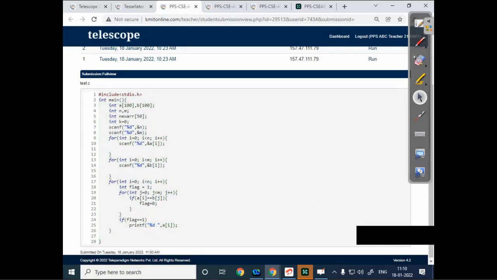Let's walk through this code. Very nicely written. A is 100, B is 100, fine. Int n, m, fine. Oh, you are putting it in a new array. We don't need it. So scanf n and m; we already know n and m. Then we are reading the two arrays. This is all done.